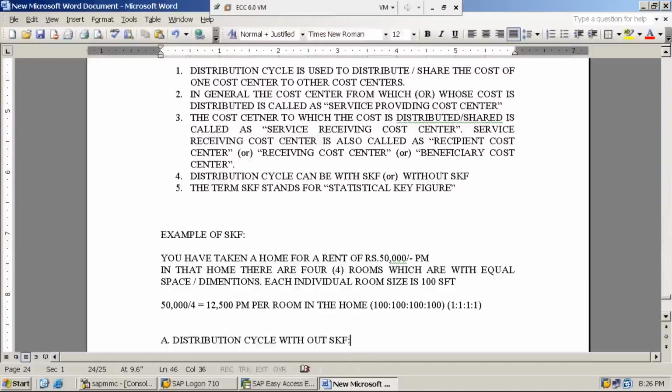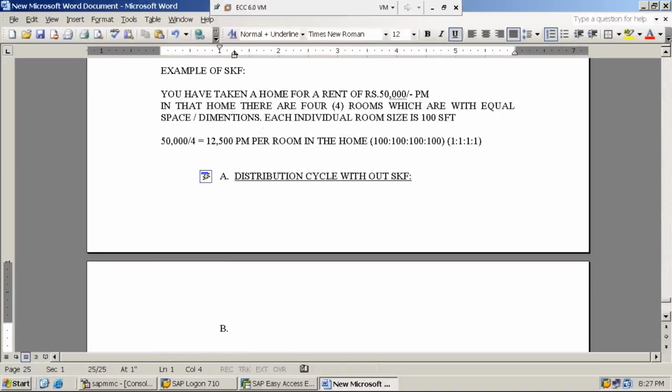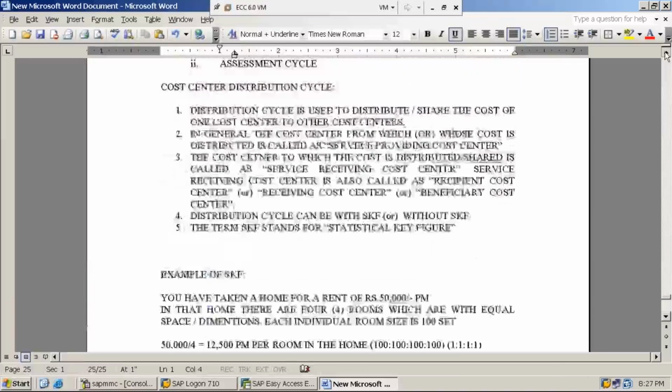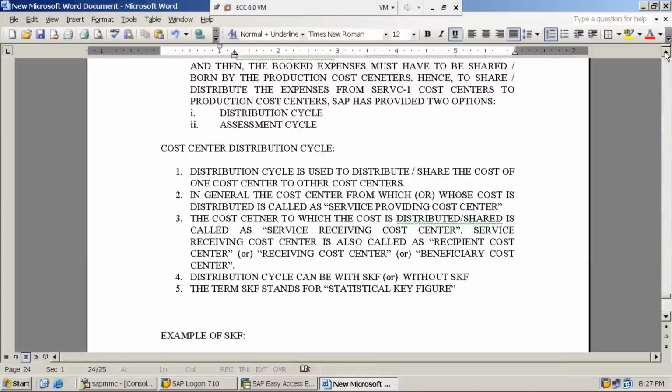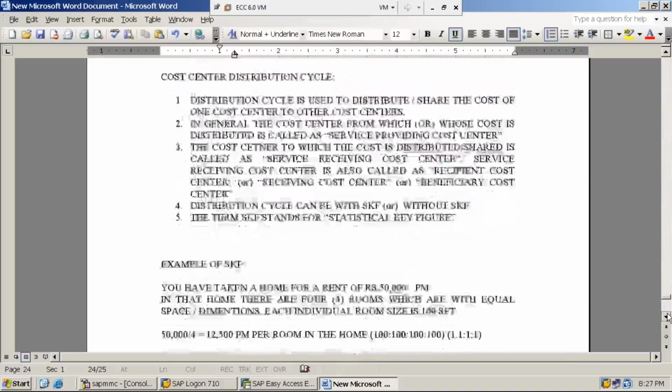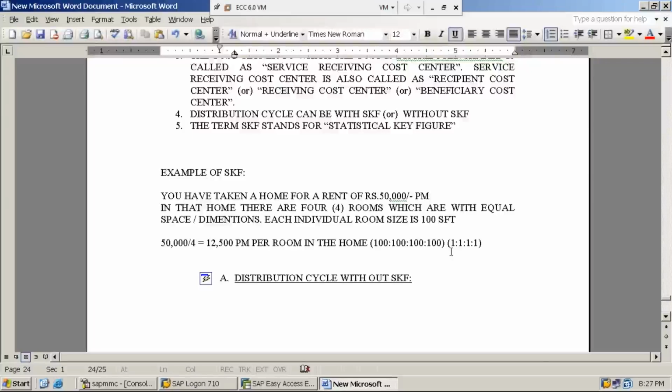Okay, so in step number one, please do remember, when it comes to the distribution of the cost, the majority of faculties or consultants will explain only assessment. They do not explain distribution, please. Even in SAP certification courses, I'm talking about. Generally people will not explain the distribution cycle, and even with SKF nobody will explain.